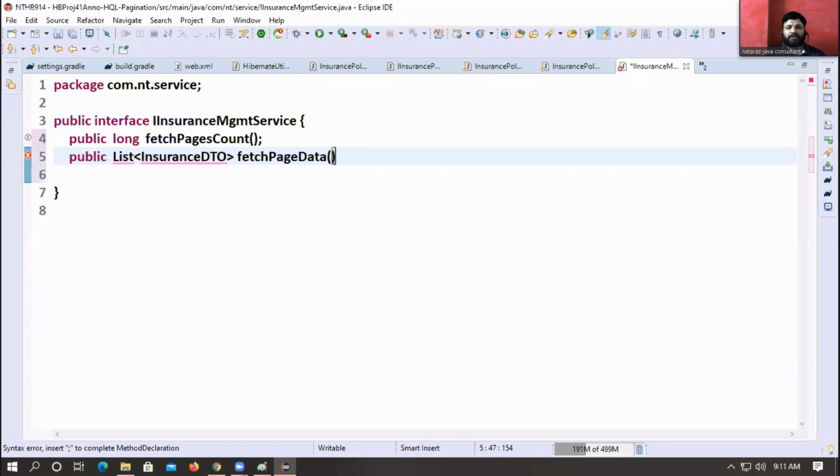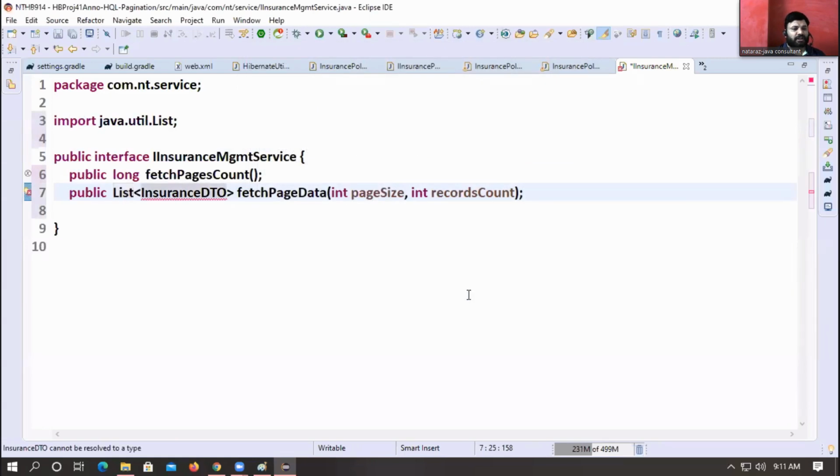Understanding my statement? Anyhow, page size will come from the controller servlet always. So that's why I am passing that page size as it is. Okay, next. This time it will give me records count, boss. And this fetch page data will calculate the start position. Understanding my statement?